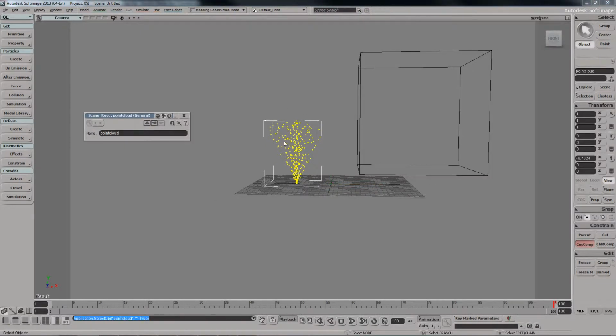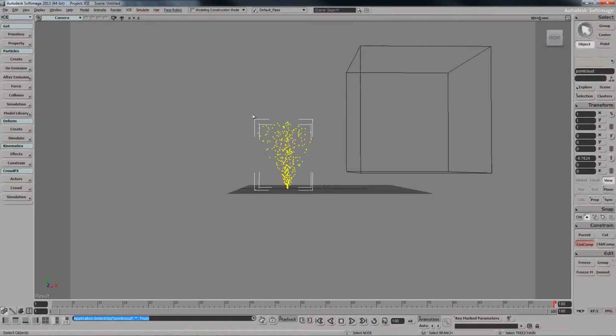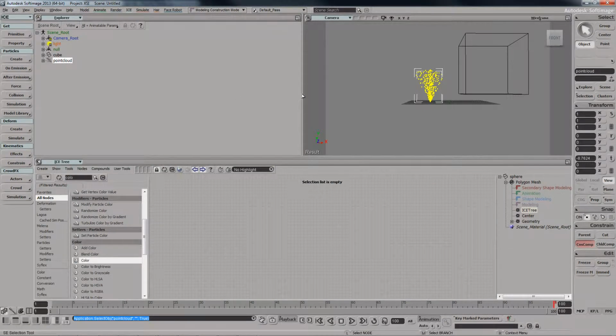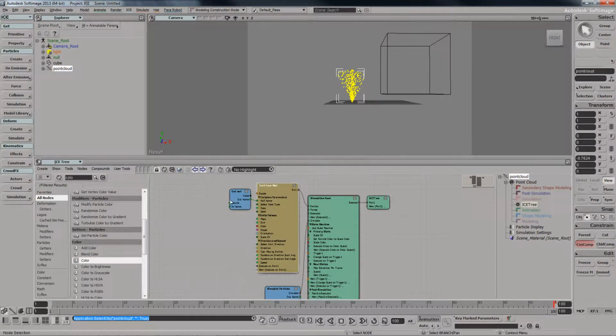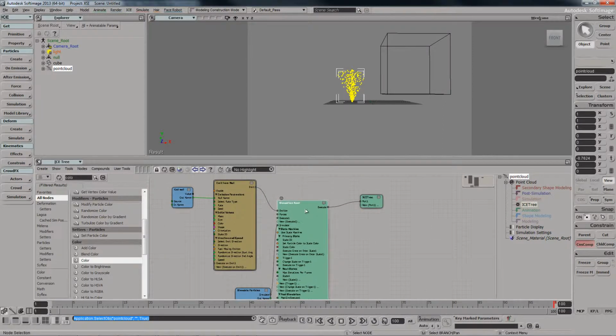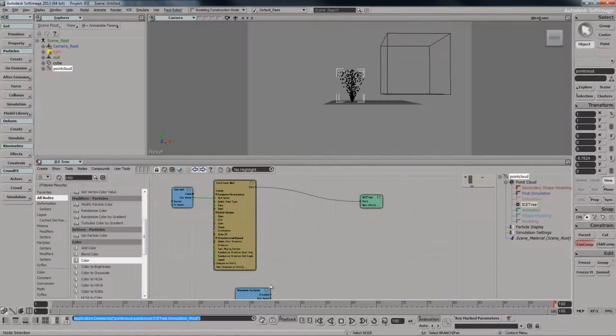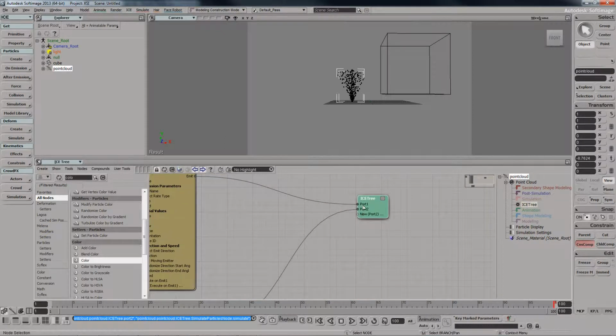Now what we're going to use is an ICE tree on our particles themselves. Since this is what we want to control, we're going to put our ICE tree on here. So we'll grab this, and we'll update our ICE tree. I'm just going to get rid of the simulation root. So we'll just plug that into here, just delete the simulation root. Make sure our simulate particles are in place. And let's add a few ports.